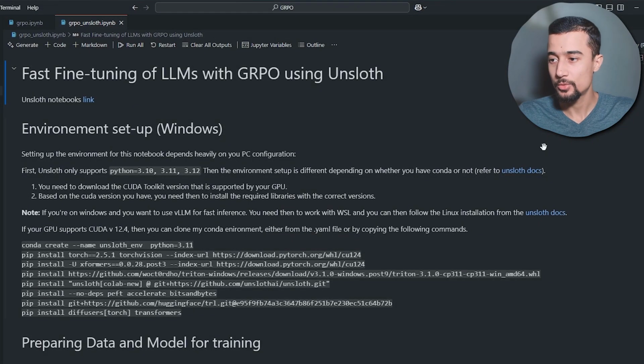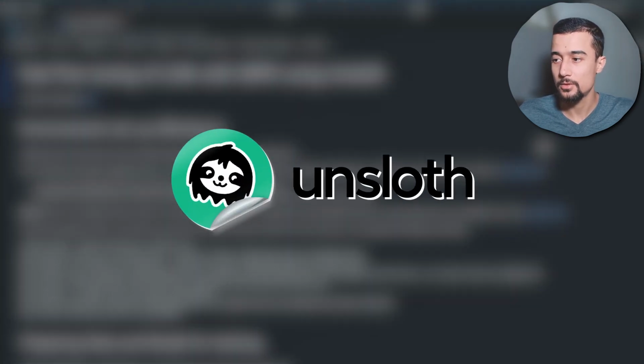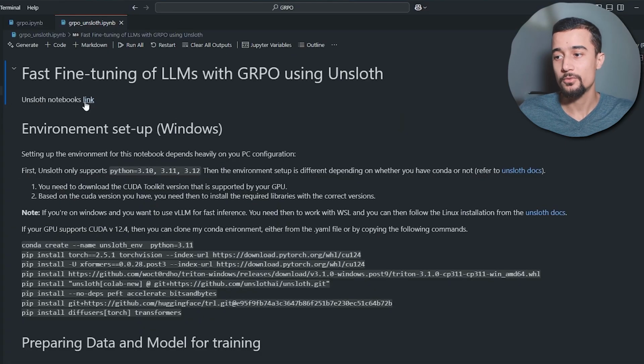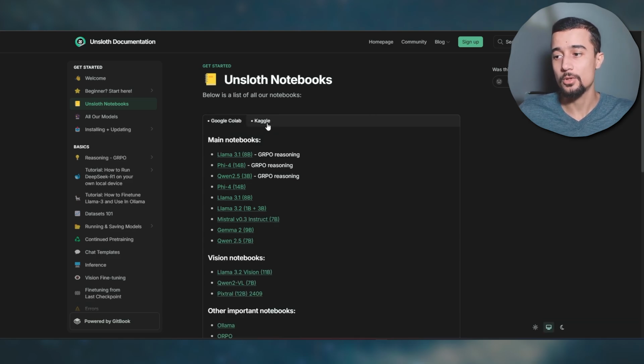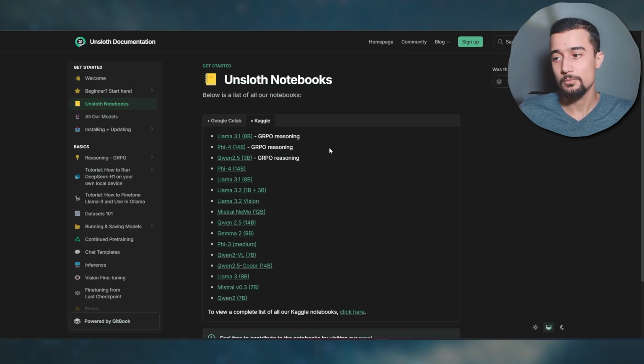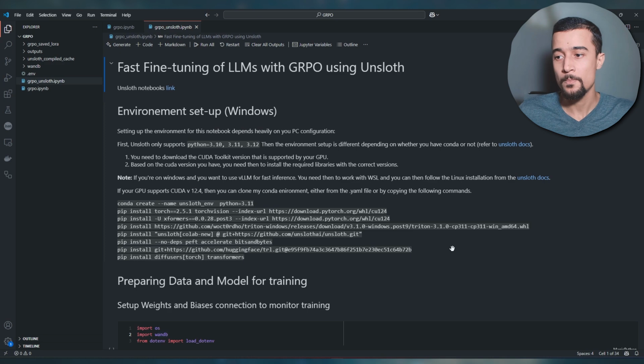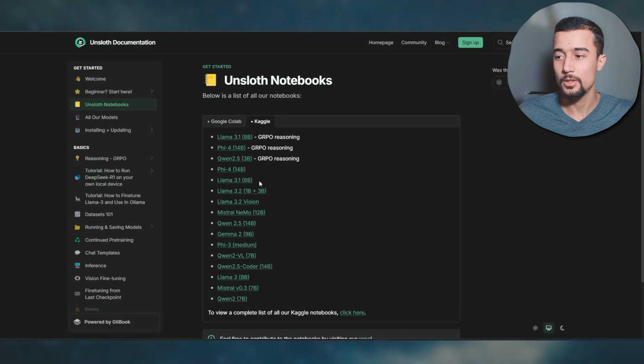So here we have the notebook. It's a notebook from Unsloth, which is a Python library that enables fast fine-tuning of LLMs. And here you can find the link to the list of notebooks from Unsloth. As you can see, we have notebooks for Colab or Kaggle, and you can pick either one to follow along, if of course you don't want to set up the environment locally. So the notebook I have here is the one for fine-tuning the Qwen 2.5 model.